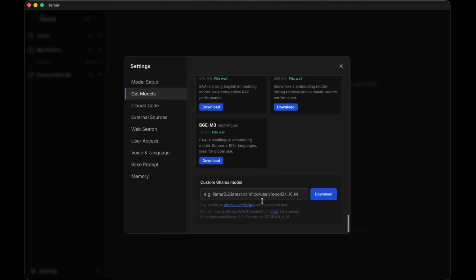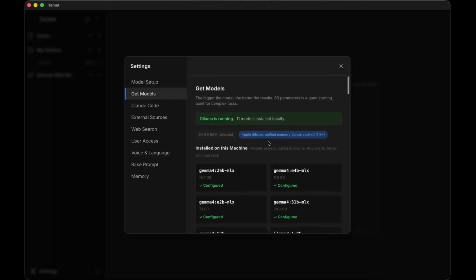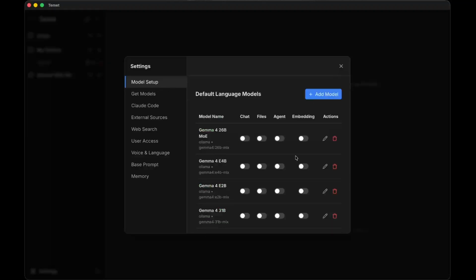You can also add them manually here. This is just a list with the most interesting models at the moment, but you can add any model that you'll find on the Ollama listing. Or if you know what I'm talking about, you can also use Hugging Face and download Hugging Face models here as well. As soon as you have the models localized in your computer and downloaded, you can just click on the model setup and you're going to select the default language models that you're going to use.